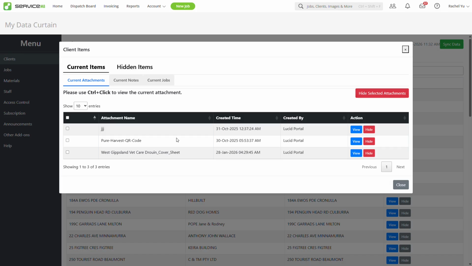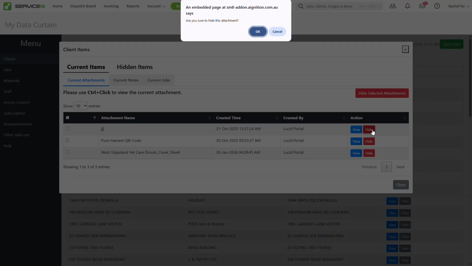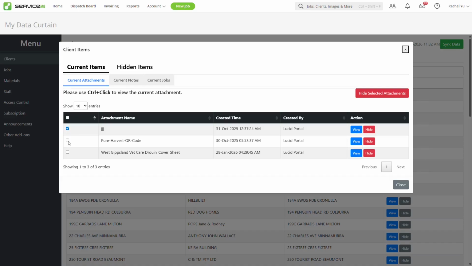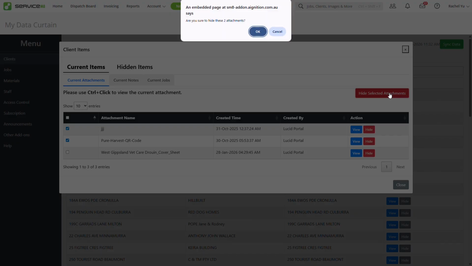You can use Ctrl+Click to view the current attachment. You can also click the Hide button to hide an attachment for this site, or select multiple attachments and click Hide all selected attachments to hide them at once.